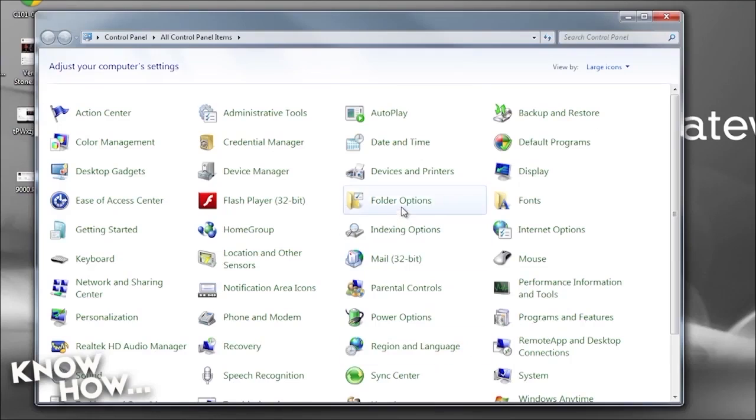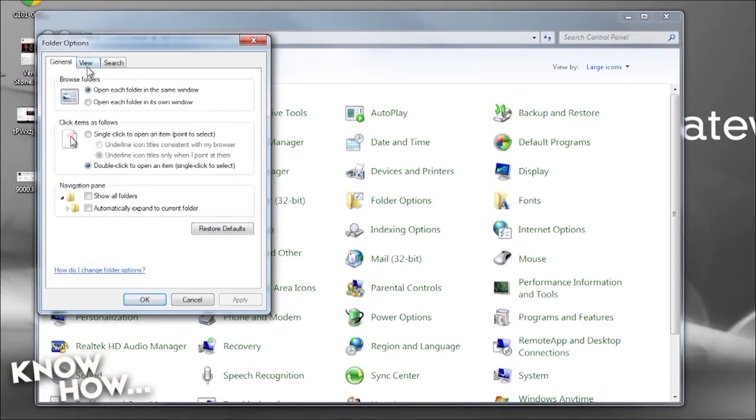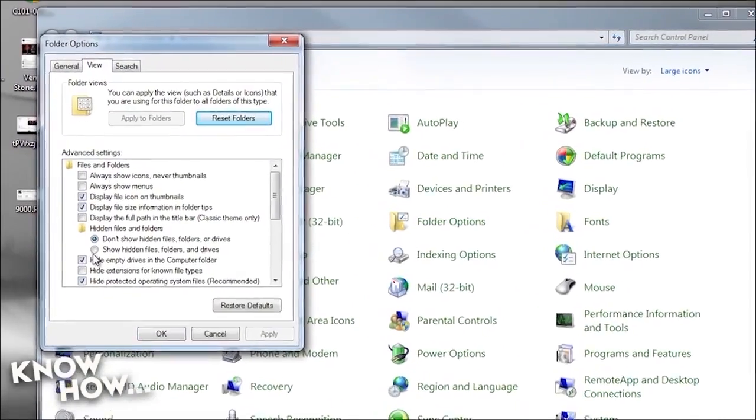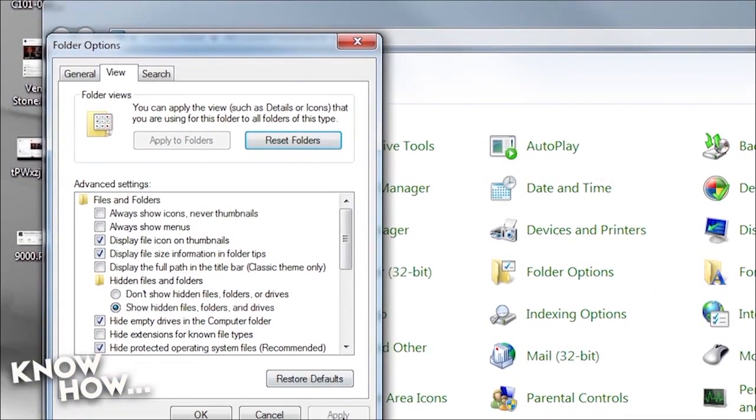The first thing we want to do is enable the viewing of hidden folders. Go to Start, Control Panel, Folder Options, select the View tab, Show Hidden Files, Folders, and Drives, and you're good. The reason why we need to do this is because the common folders, which hold those cache files, are in a hidden folder, which means that if you don't enable these options, you won't be able to see it, you won't be able to navigate to it.